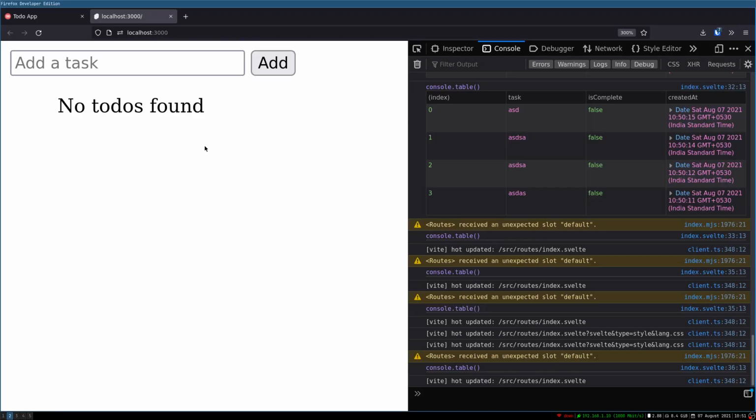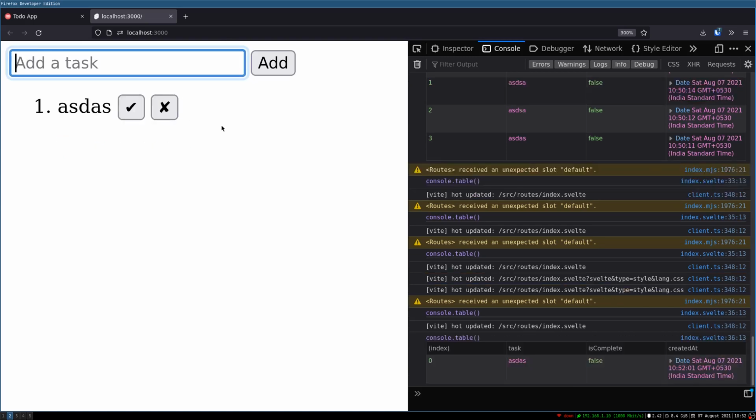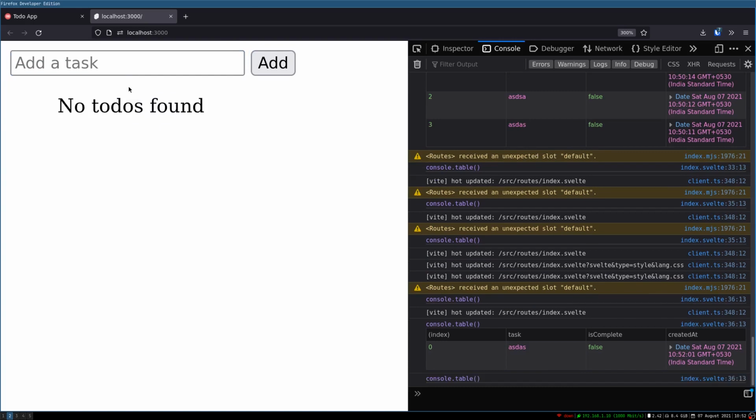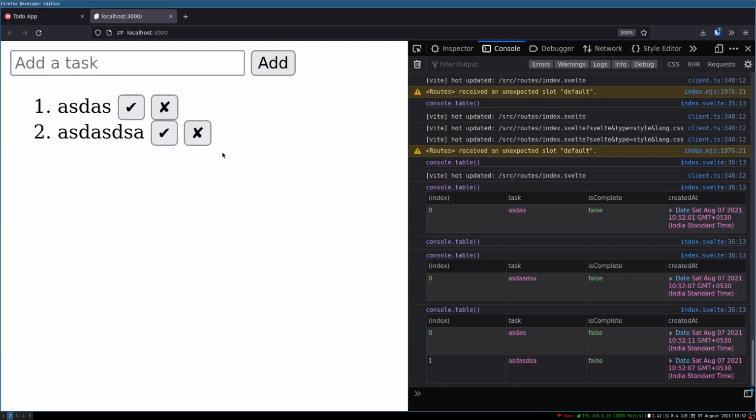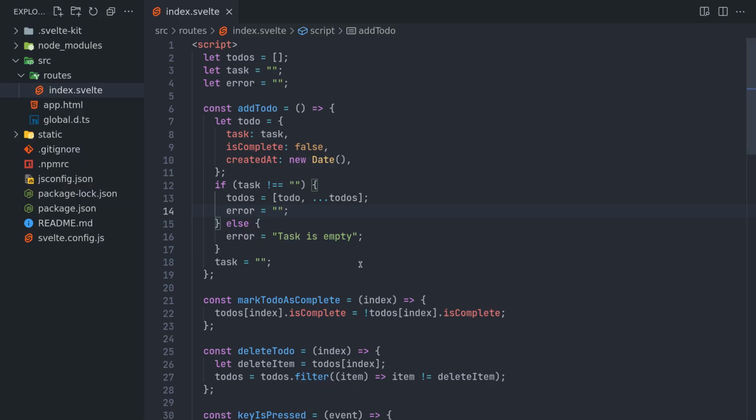Let's see if that works. Okay, task is empty. I will add a task and then hit enter. Okay, now that goes away, and delete. Now I'll add it. It adds. Now if I click, its task is empty. I type, now it goes away. All right, so this is good. I think that should be it for this one.